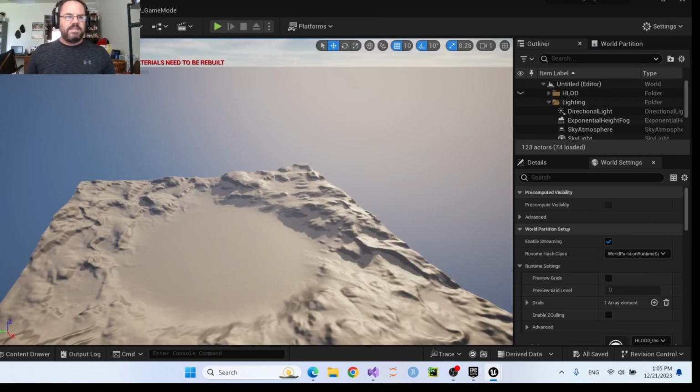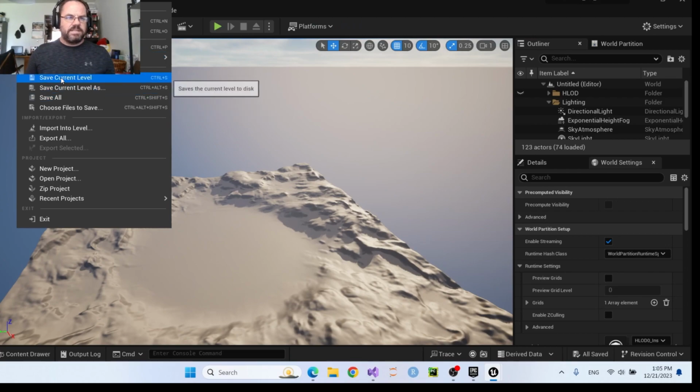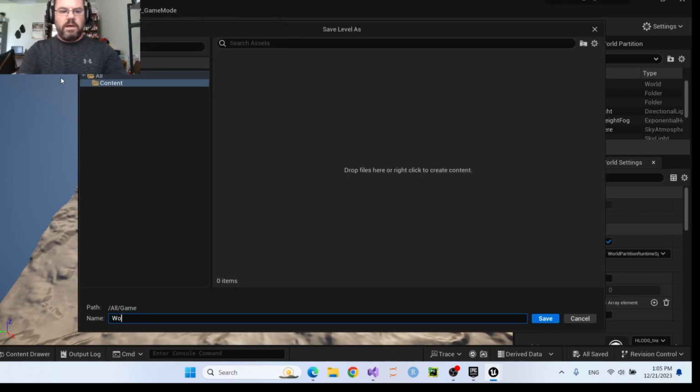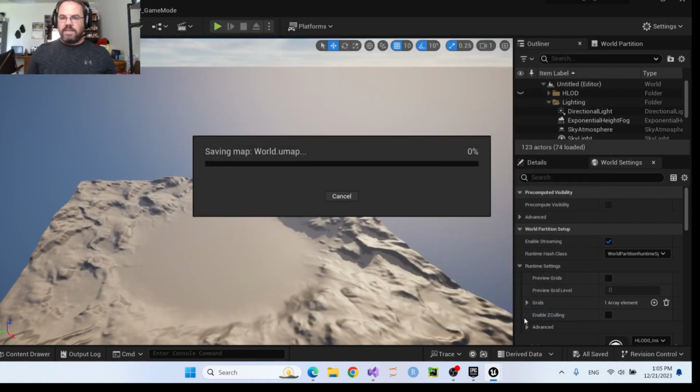Okay, we got our world here. It says untitled. Let's go ahead and give that a name. So we're going to save the current level. And this is all just setting everything up. World. We're just going to save everything right here in the root folder.